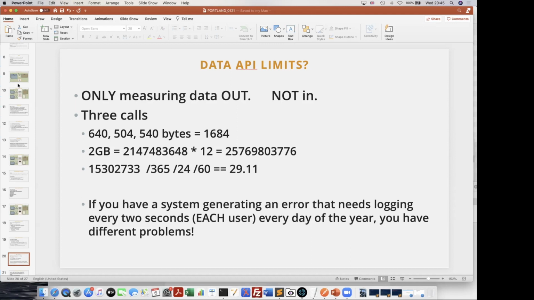That's what a 2 gig allowance looks like. Divide that by 1684, by 365, by 24, by 60. That's 29 calls a minute. If you've got a system that's generating an error that needs logging every 2 seconds for every user, every single day of the year, I propose you have a different kind of problem that you should be fixing first.